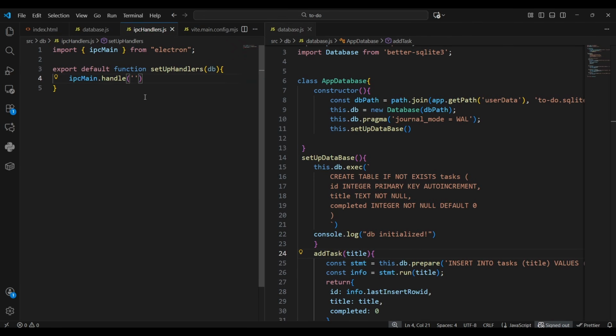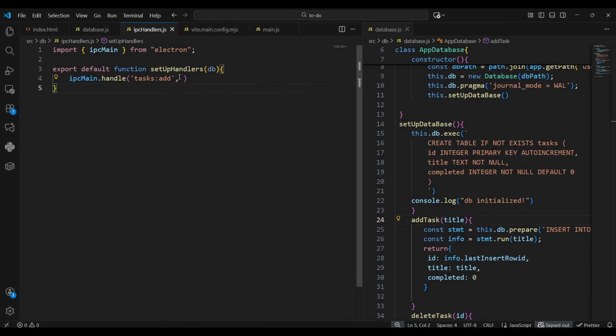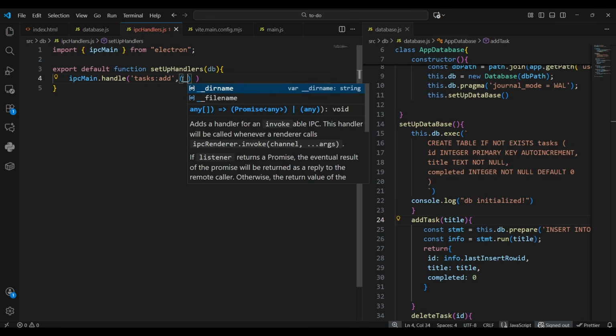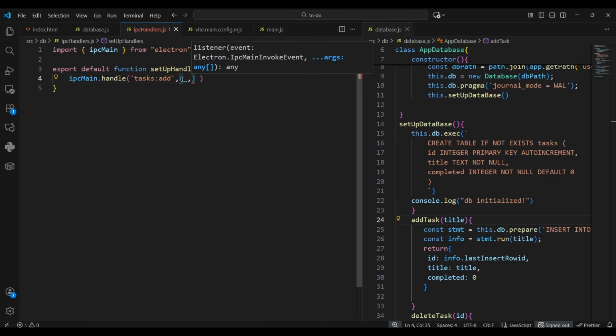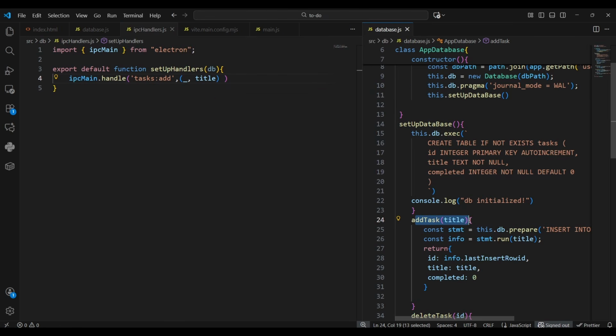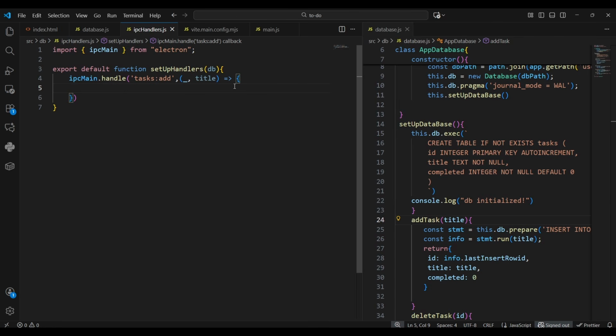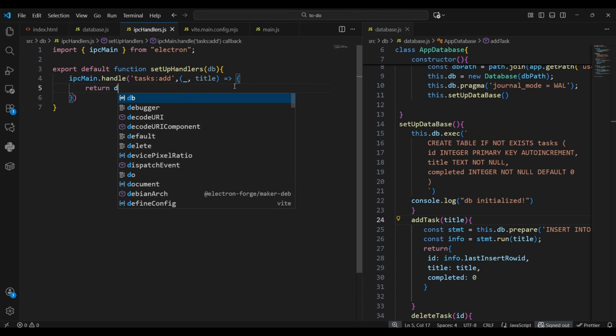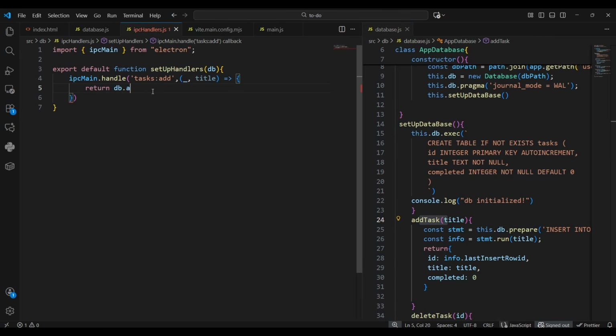ipcMain.handle. And what name should we give the channel? We could call it tasks add. Okay, here we should add the arguments. The first argument is the event. We don't need to pass anything here, so leave it empty. But we will need the title for the add task method.